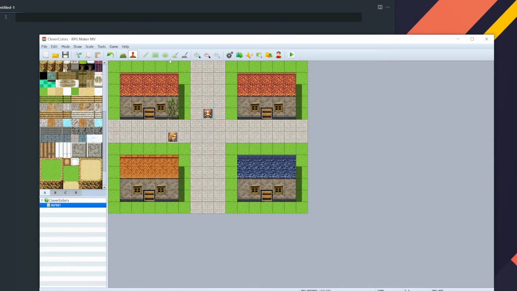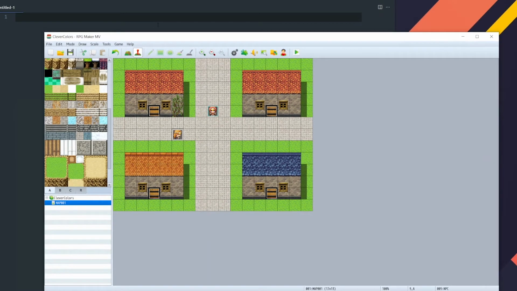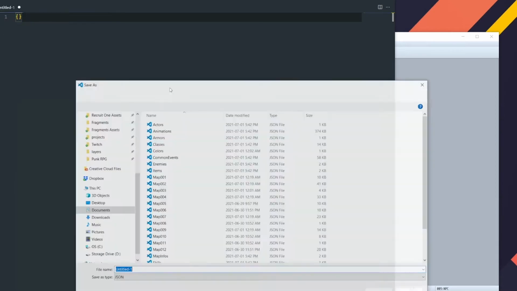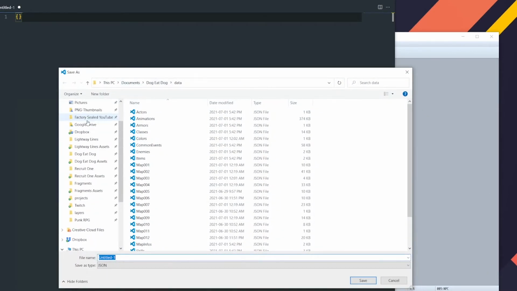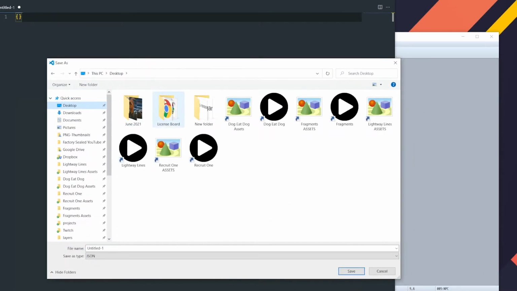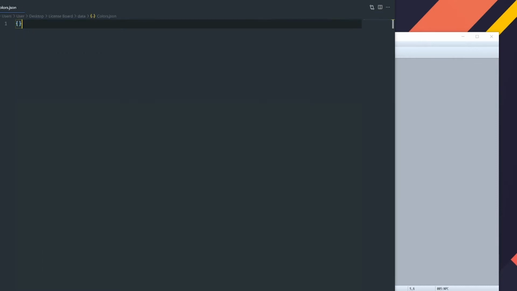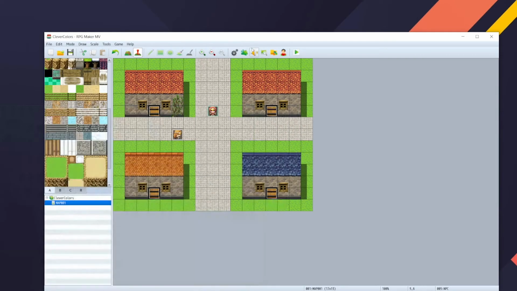The first thing you have to do before you do anything else is open some kind of code editor, and we're going to have to just create a colors.json file. So just simply type into an empty script file 2 braces, like so, open and close. And then you're going to want to save this into your data folder. So I'll just find my data folder here, and it's going to be called colors. Click save, and that's all we actually have to do.